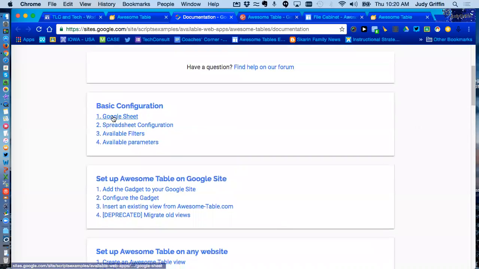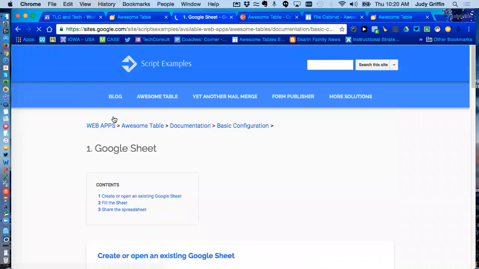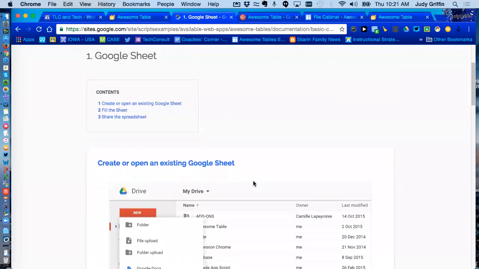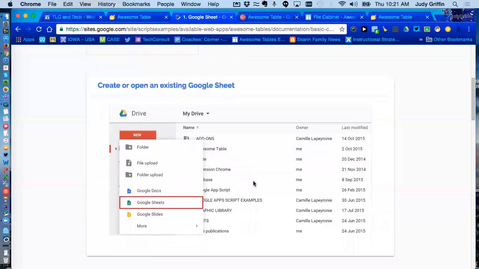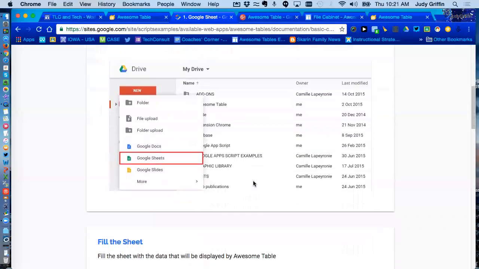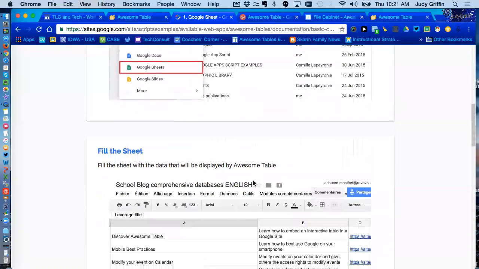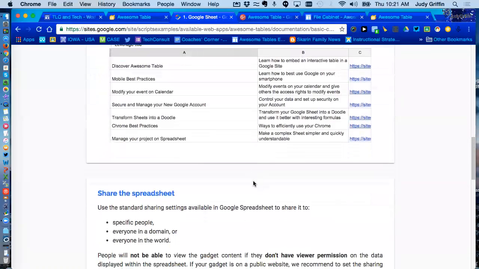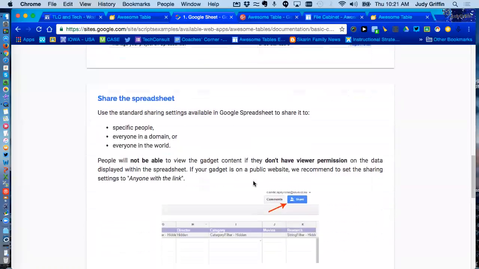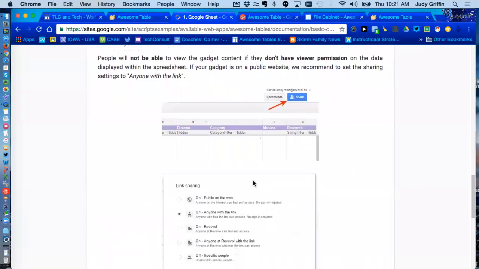So what this is going to tell you, if you just click on number 1 under basic configuration, is that the first thing you'll want to do is create or open an existing Google Sheet. And I love this because it shows you visually exactly what to do. So create a Google Sheet, then you're going to fill the sheet. Now you could create it from a form if you want to, or you can use just a regular Google Sheet. Make sure that you share it. So we'll go through all these steps in a second.